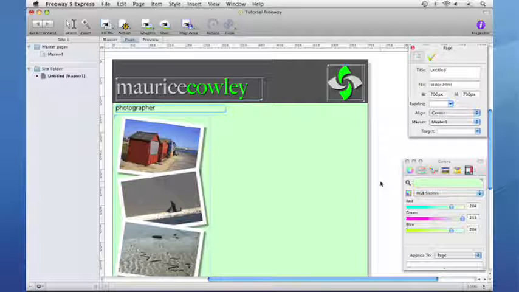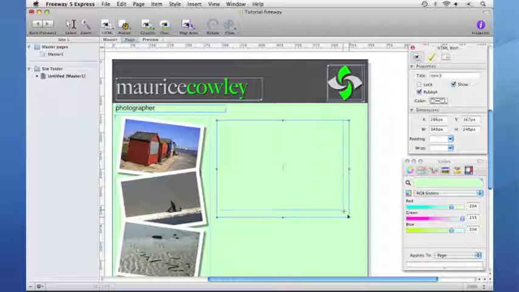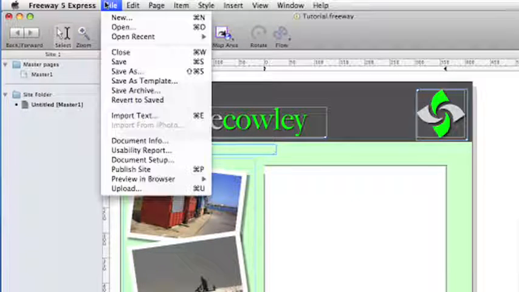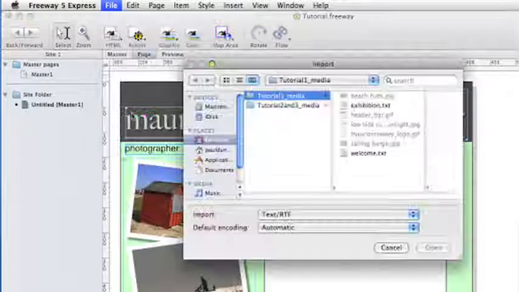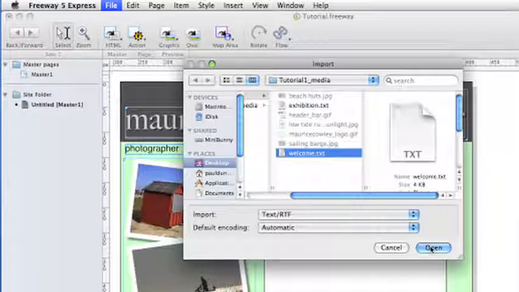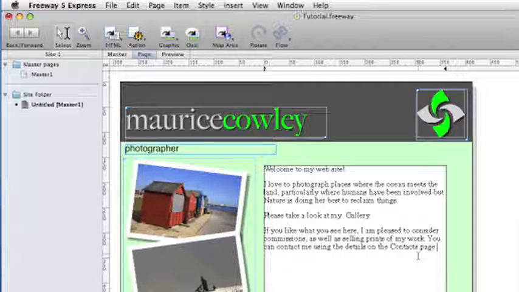Now we've got the header and the graphics in place, we want to add some text. So let's draw out an HTML text box. If we click on that box, we'll have the flashing cursor, and we go to File, Import Text, and we want to choose the welcome.txt file. We click on Open for that, and we've got some text in our document.